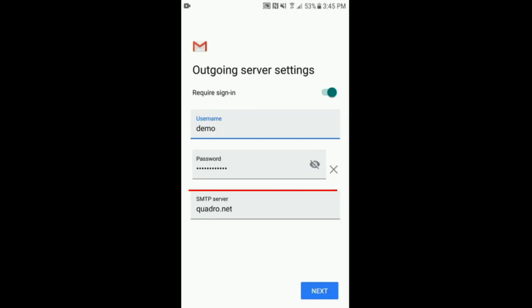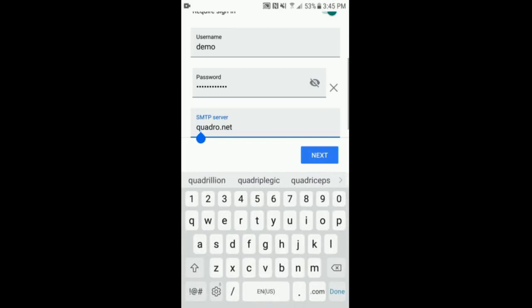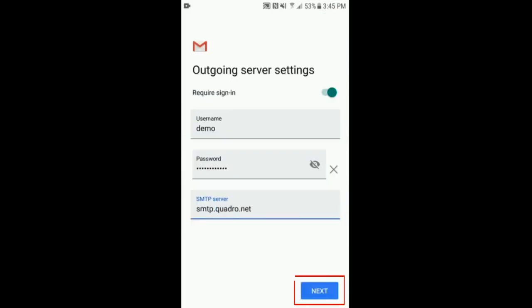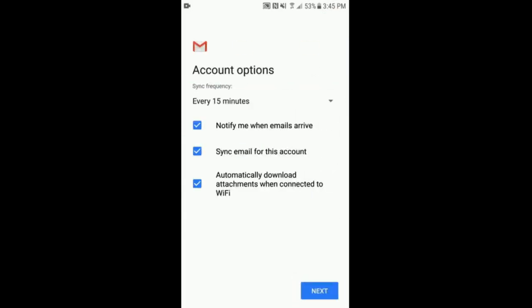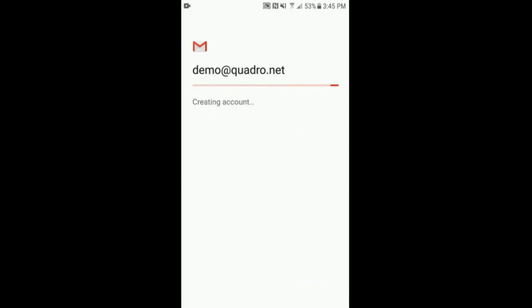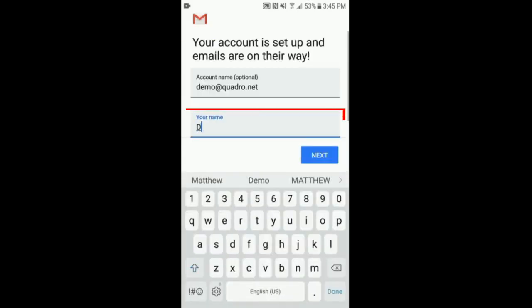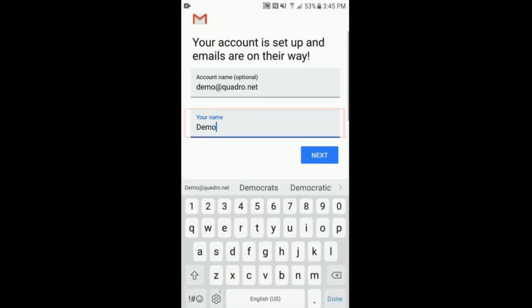For outgoing server settings, you'll want to add smtp dot to the server name, then select Next. And next again. Type in the name you'd like to have displayed and hit Next.